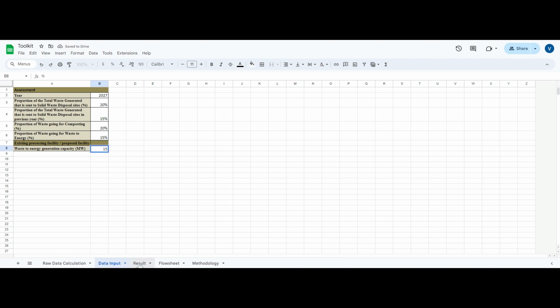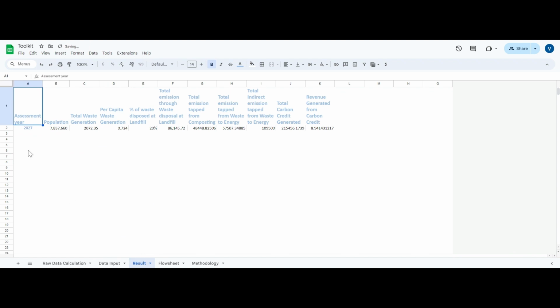So if we go to the result, we directly see the data for 2027, and the revenue generation from carbon credit is around 9 crore. So this is something you can use easily. They just have to put in the data input and they'll get the result.